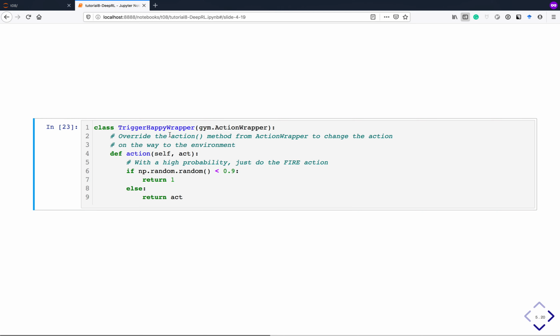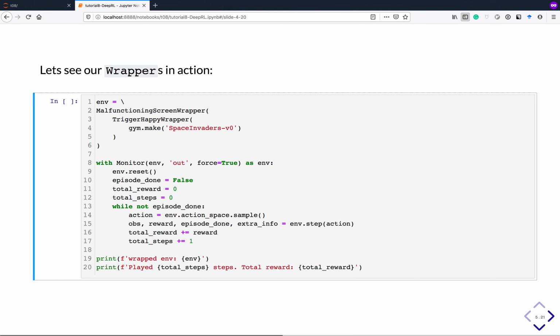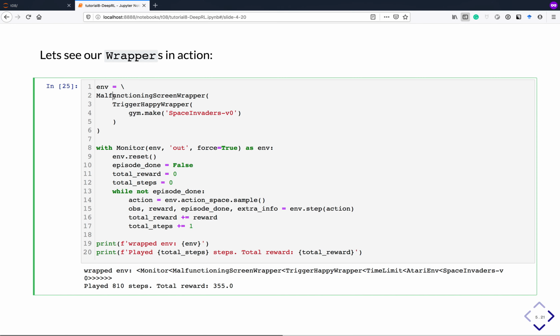And here I have this other wrapper that is an action wrapper. It takes an action, and with a high probability, it just replaces it with fire. So this wrapper will cause my agent to just, most of the time, fire, even though it selected a different action. Just for an example, I take these 2 wrappers and wrap the Space Invaders environment, and then run this environment after wrapping. You can see, first of all, it's wrapped by these 2 wrappers that I created, and the original wrappers that were there before, just provided by Gym.